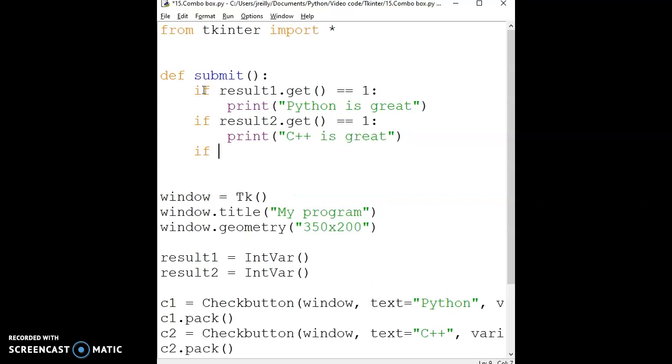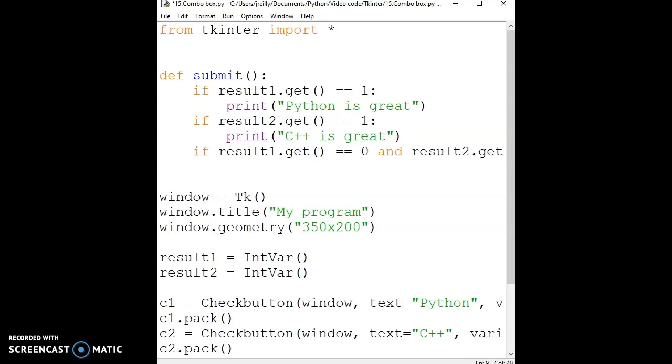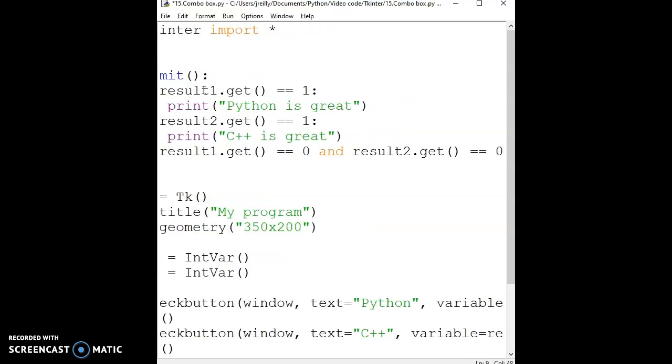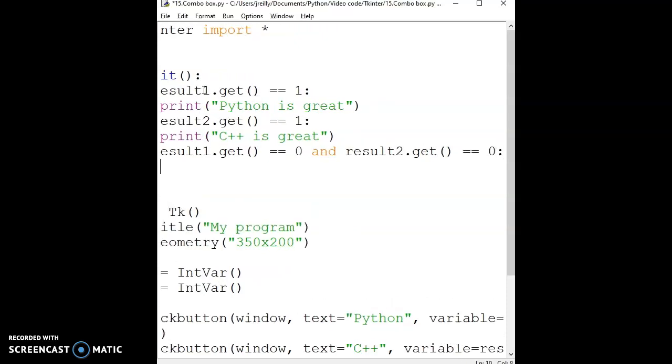And we can also add some Boolean operators into this as well. So I can say if result1.get equals 0. Let's do 0 this time. And result2.get equals 0, which means they've not picked either option. Print you do not like either option. So this covers nearly all options now, so we should be able to get something when we're doing everything.